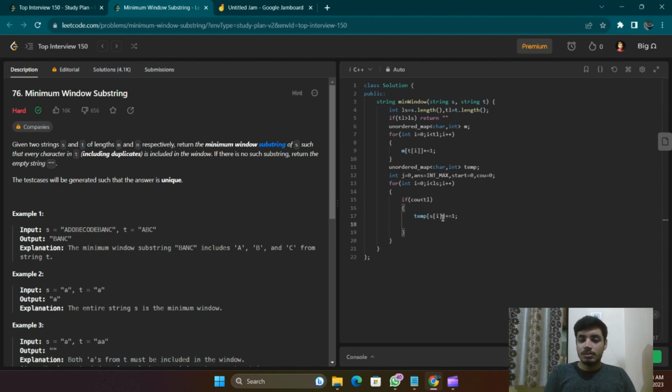Now as we have discussed, we also have to increase our count, and to increase our count we need to check two conditions. First, it should be present in our m map. So for that we can do m.find(s[i]) is not equal to m.end(). This simply verifies that it is present.